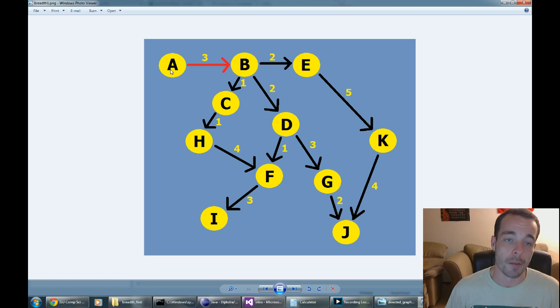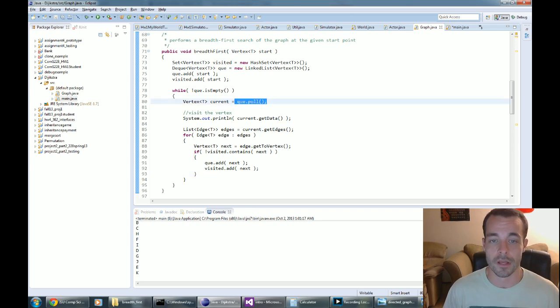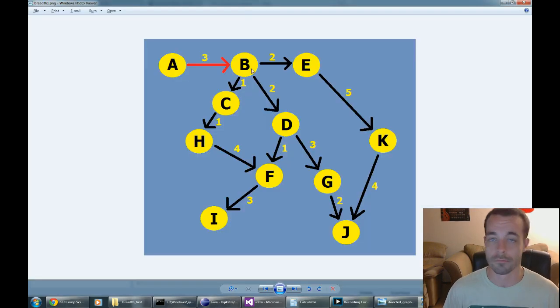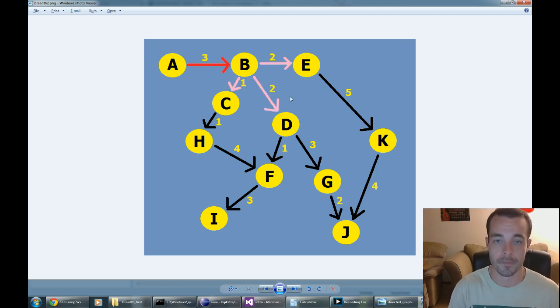So A is added to our queue. It's added to our initial list of items to visit. Then A is popped off with this first step, queue.pull. It's referred to as our current node, and then we're going to go through each one of its edges and add those edges to the queue, namely B. Now B will do the very same thing. It's going to add C, D, and E to the queue.